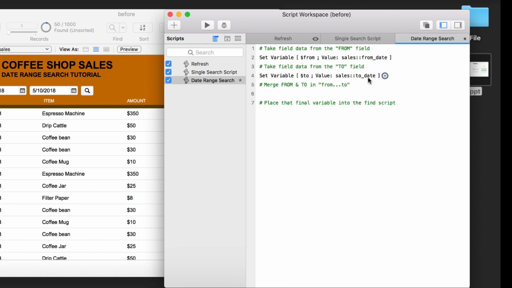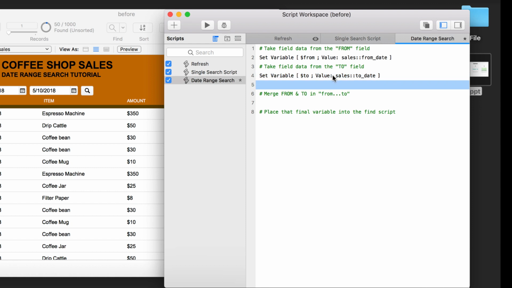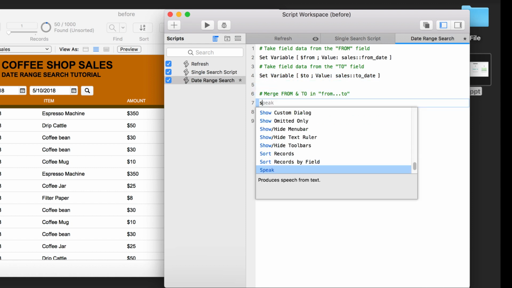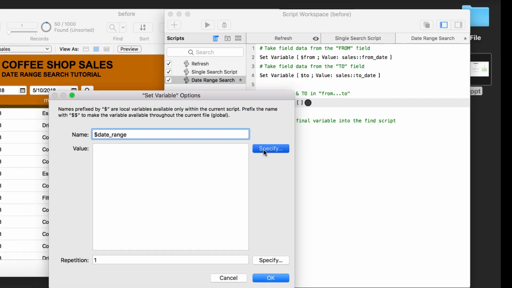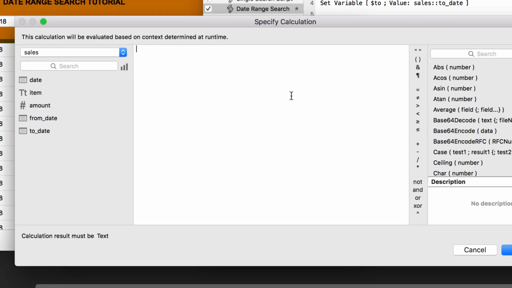And the third step is the most important step, that we want to merge these two dates together into one new variable. So we're going to use a set variable again. Now let's name this variable date underscore range, so that we don't mix it up with the other ones that we just created. Date range equals to, let's go into the calculation panel. And if you've gone through the calculation basics tutorial, you will know that in order to merge different text together, what we need to do is something like this. From, and that's the first block of text.